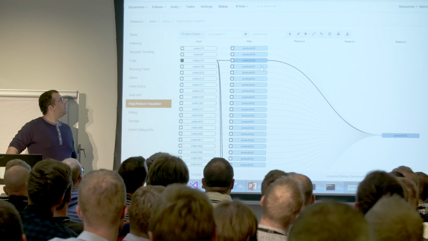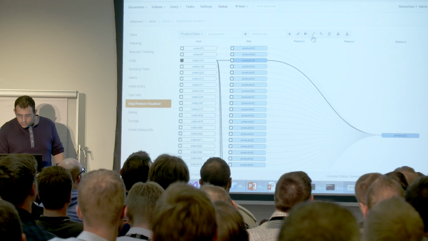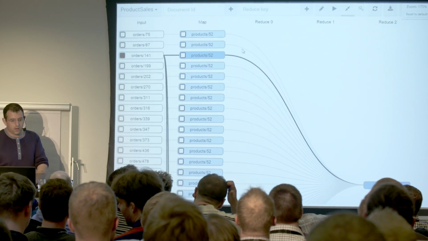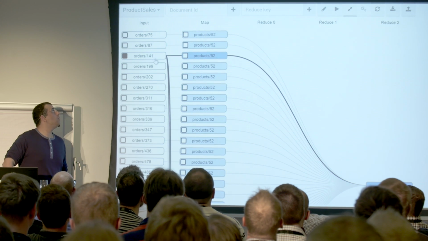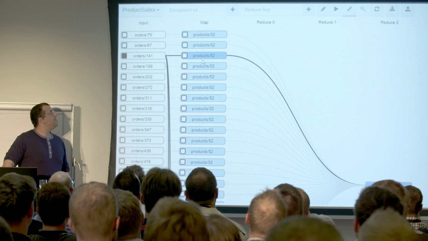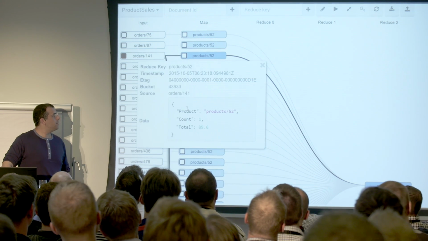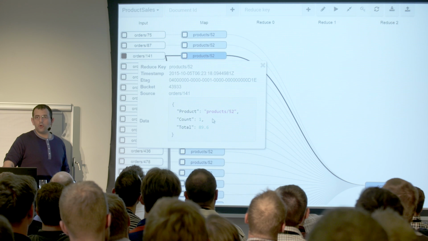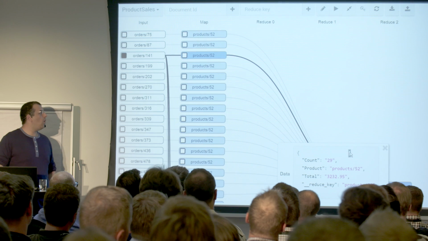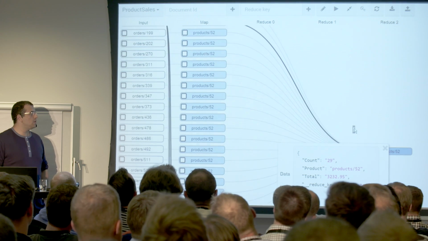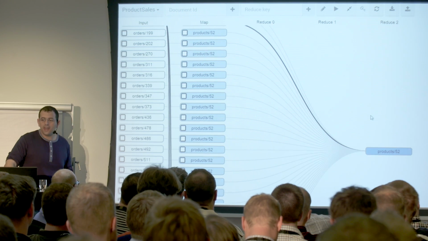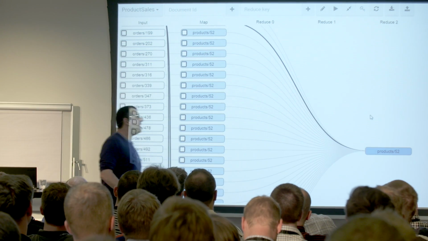Let's look here. What you can see is that we have order 141, and it has 3 different products in this order. The map extracts this data for every product, and then the reduce combines all of them together for the same product. When we query, what are we querying? We're querying the data that is in here.